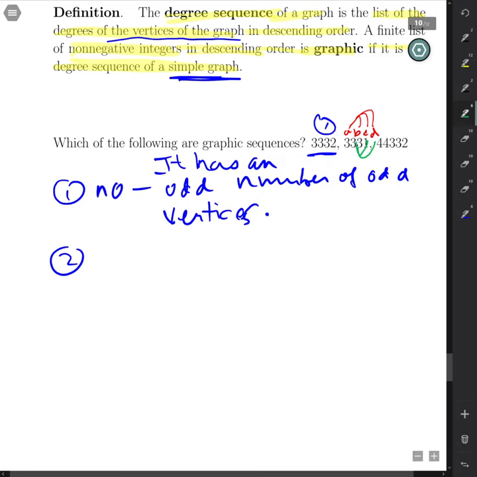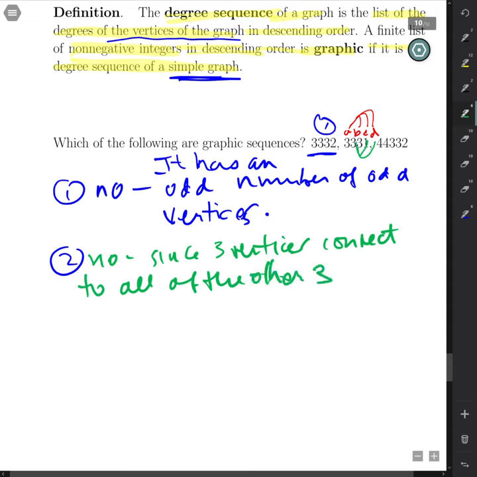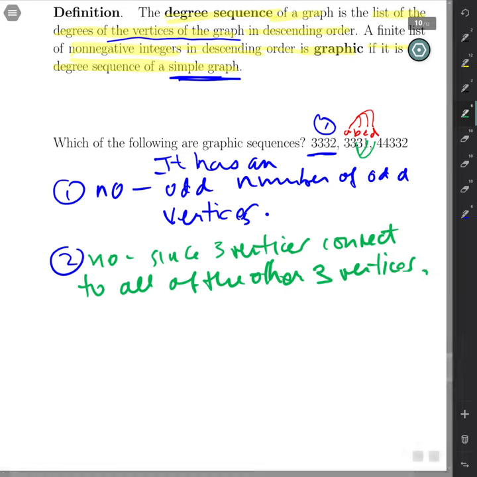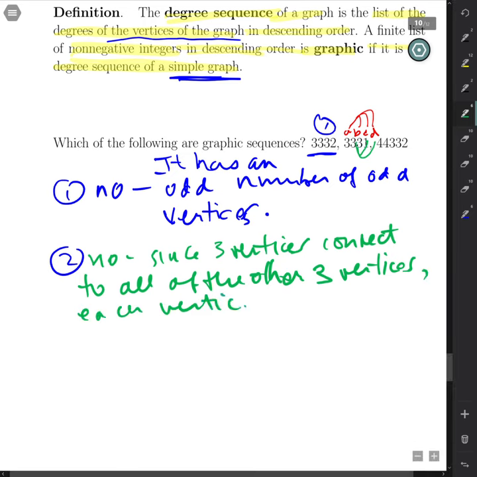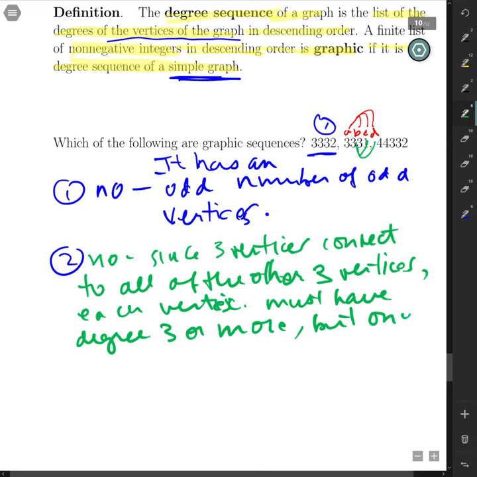Oh, already we've discovered that that's not possible, since the answer is no, since 3 vertices connect to all of the other 3 vertices. So A connects to all of B, C, D, B connects to all of A, C, D, etc. Each vertex must have degree 3 or more, but one vertex has degree 1. So that's impossible.